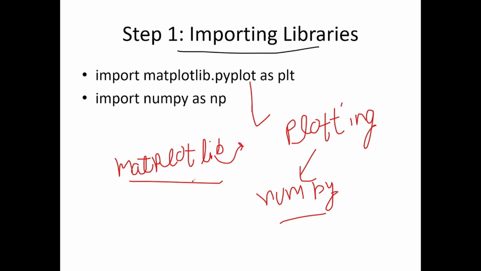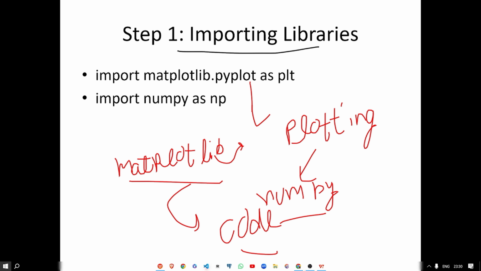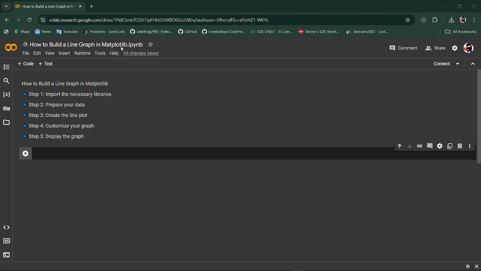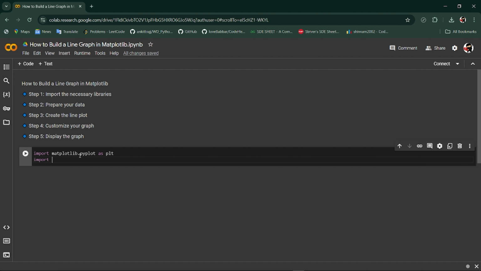Let's move ahead to our code here. We are using Google Colab. First, we import matplotlib.pyplot as plt, and second, import numpy as np.